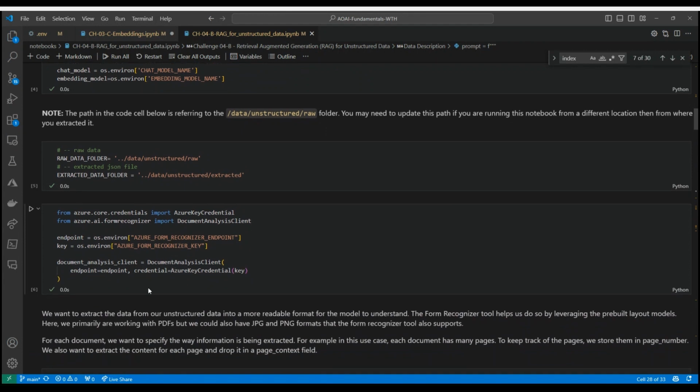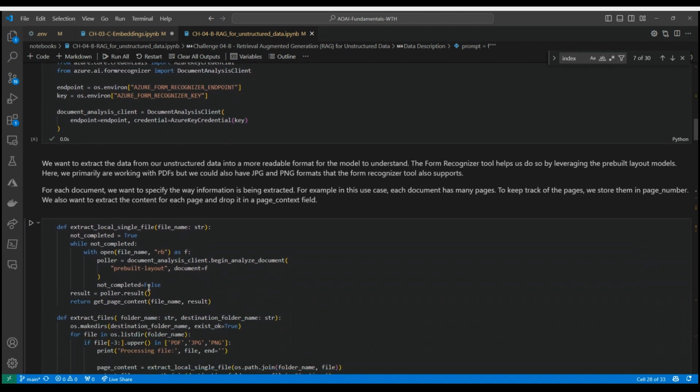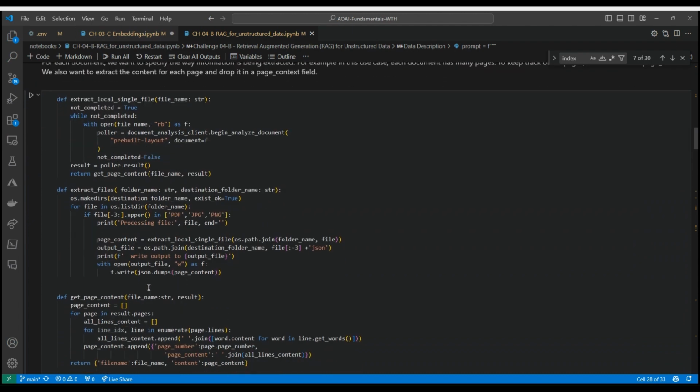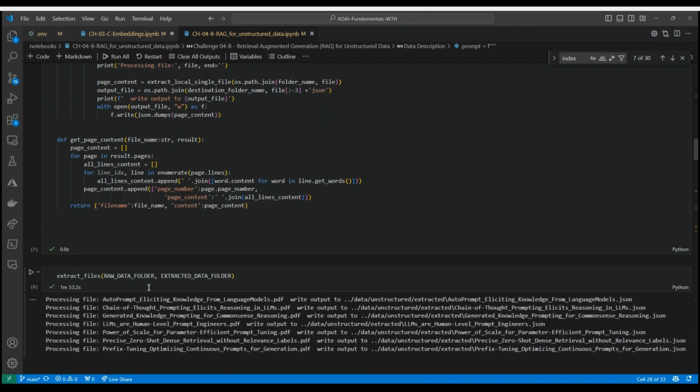So we have a client here, we're defining the endpoint, and then further on, we have some helper functions that help go through all of that information that Document Intelligence was able to uncover, going page by page and recording different results such as the page numbers, where this page came from, what file name, and the content that's actually on the page.